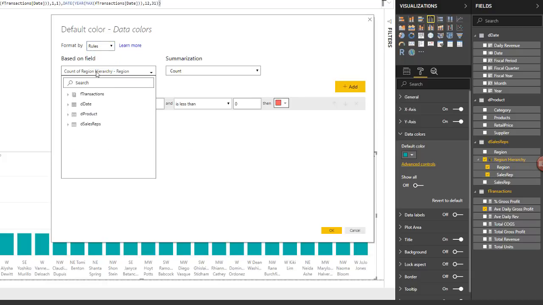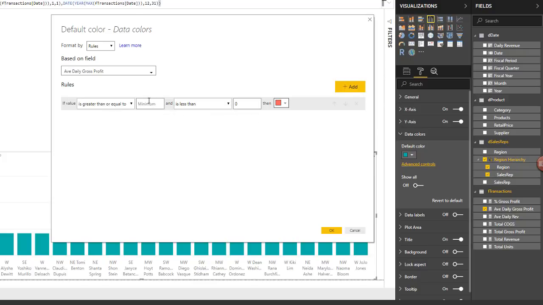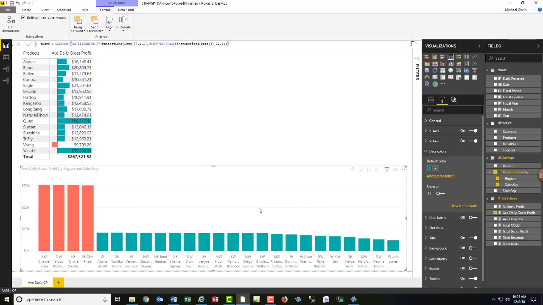Rules, and I want the rule to be for, from the F transaction, the measure, average daily gross profit. When it is greater than or equal to, that means the column height, 20,000, and less than or equal to 50K, I want it red. Click OK. And there I have some conditional formatting.